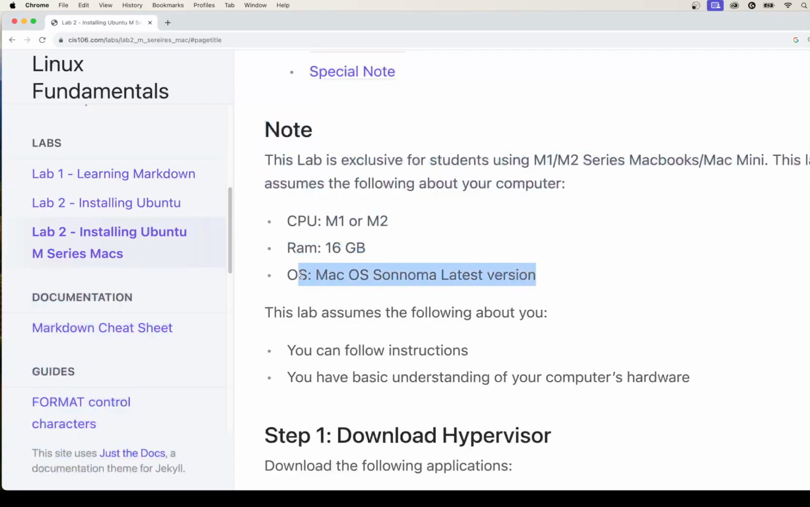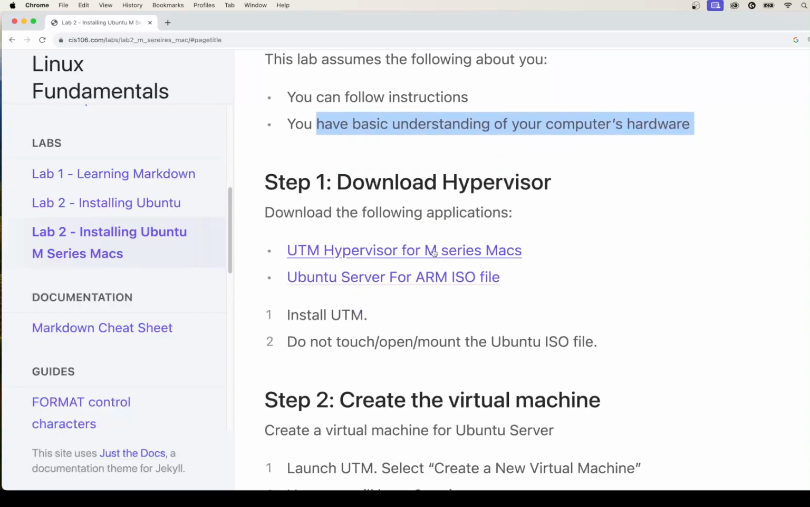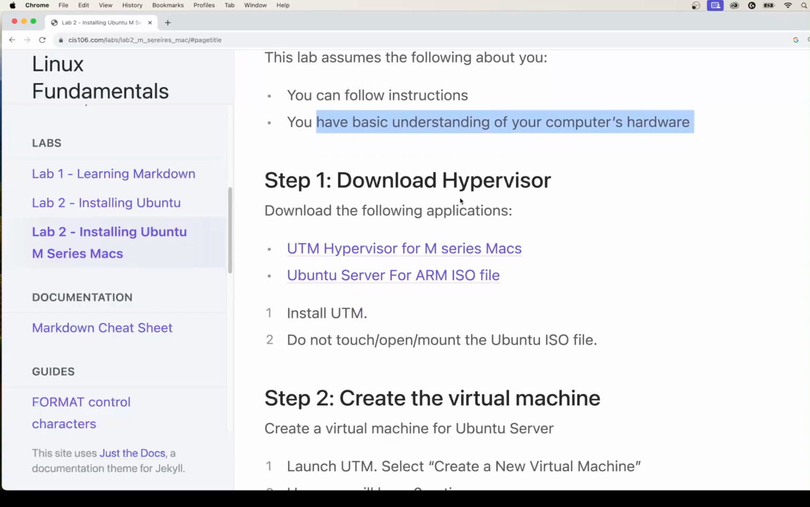Operating system version, macOS Sonoma or the latest version of macOS. Pretty sure that it works with an earlier version, but that's what I have right now, so that's what I'm gonna put over there. Now, this lab assumes the following about you. You can follow instructions and you have a basic understanding of your computer's hardware. So, with that said, let's not wait any more time and let's get started.